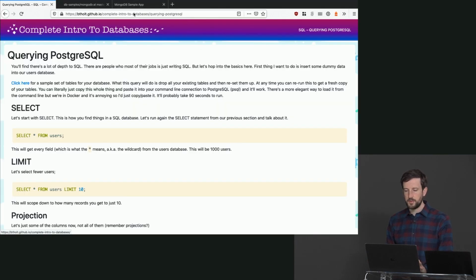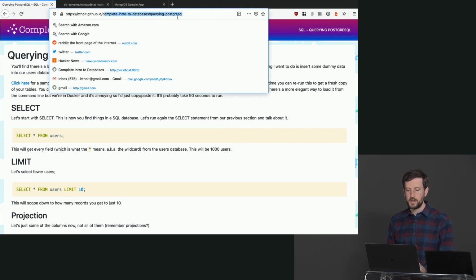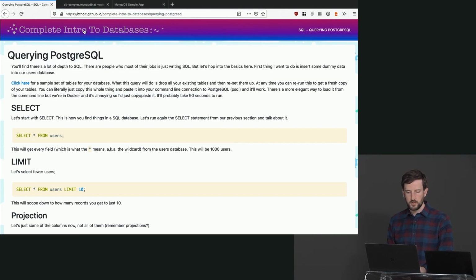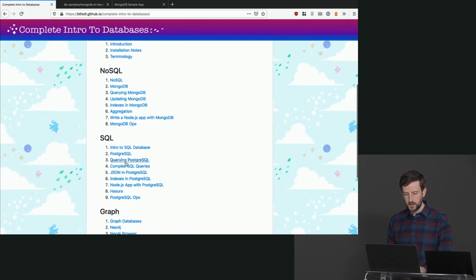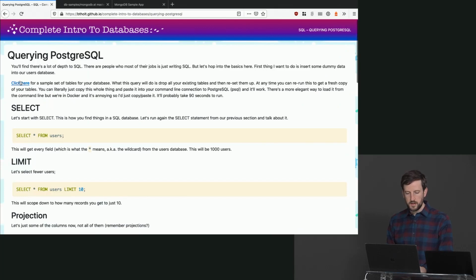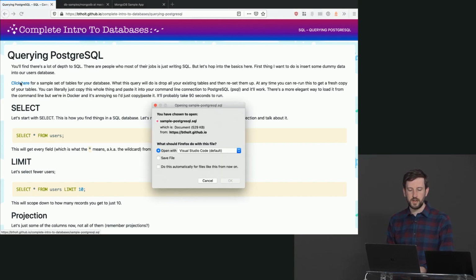So I want everyone to come to this page right now. Complete intro to databases, querying PostgreSQL, or just to show you here, it's this one here, 3 on SQL. And it says click here for a sample set of tables. So what this is, is an extremely long SQL query, or actually several. And we're going to run that, and it's going to put a bunch of sample data into our database. So if you click on that, Firefox is just going to say, where do you want me to save this? I'm just going to say, open this with Visual Studio Code.